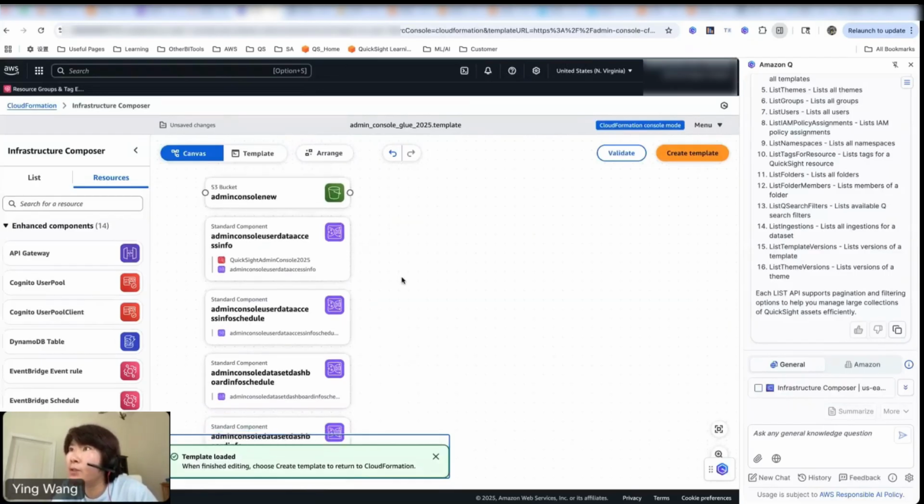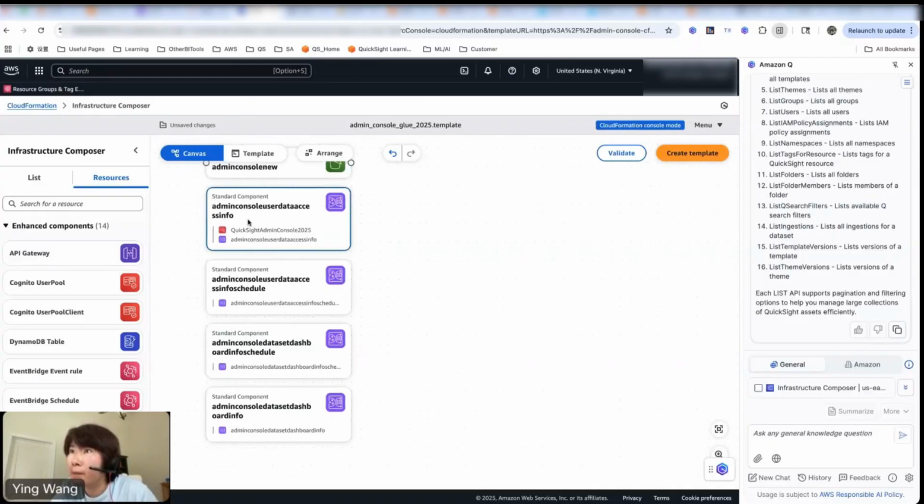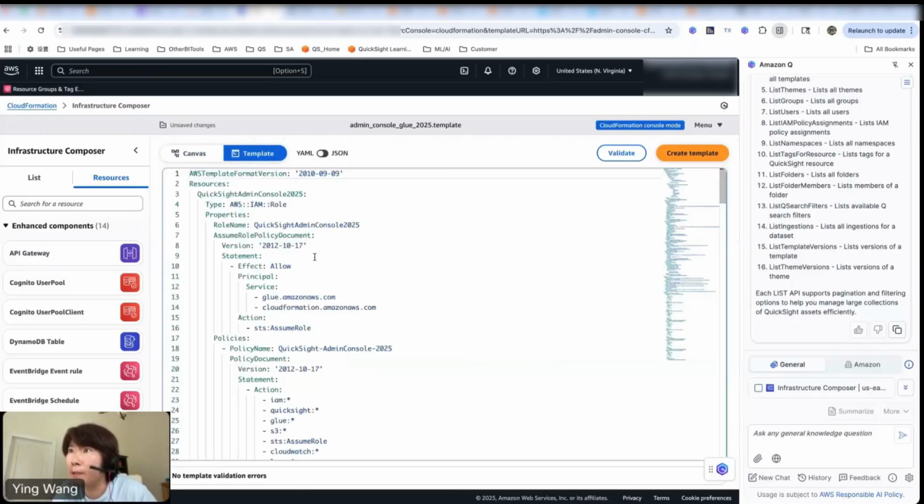So in this CloudFormation template, I put the creation of one S3 bucket, and I include one IAM role to execute the Glue job and also to have the access permission to get the data from this S3 bucket. And here is the schedule, and the schedule for the second Glue job and the second Glue job. Okay. If you would like to see the template, it is here.